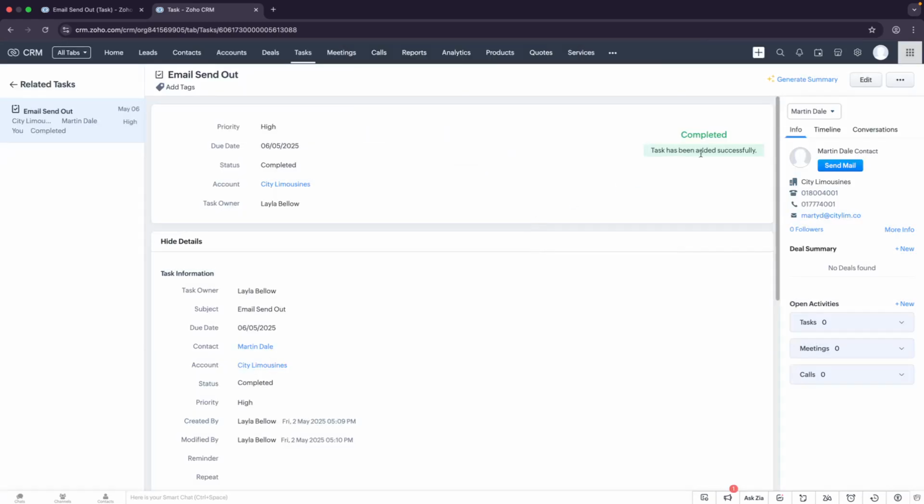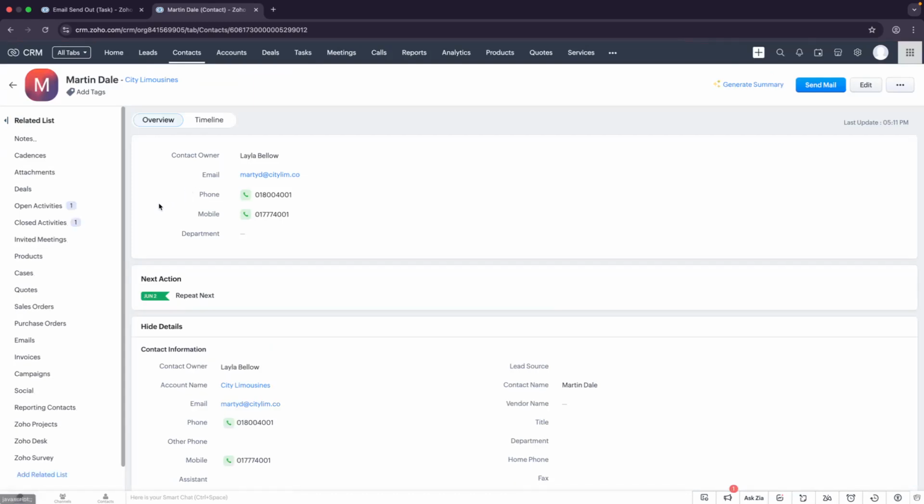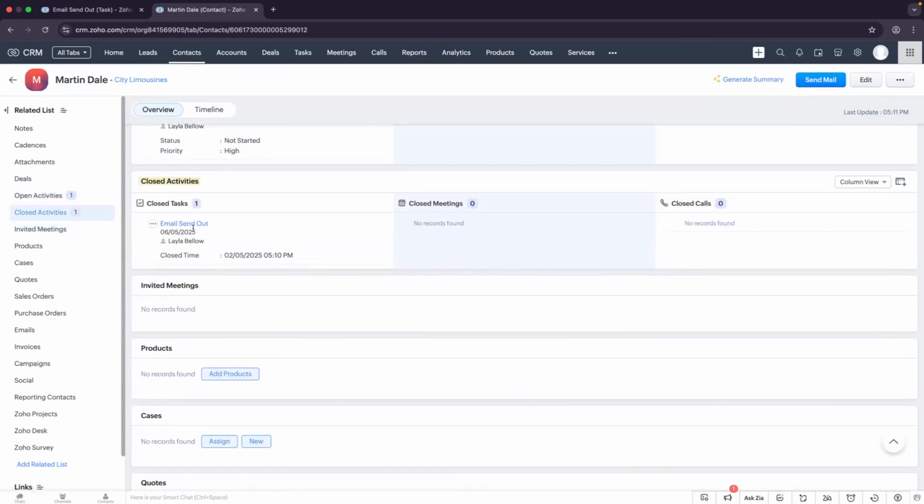And it would say here, task has been added successfully. So now this task is completed, but we've done a follow-up task, and the follow-up task would show up here in the open activities, and in the closed activities it would show you the closed task. And it would show you the time as well when you've closed it.